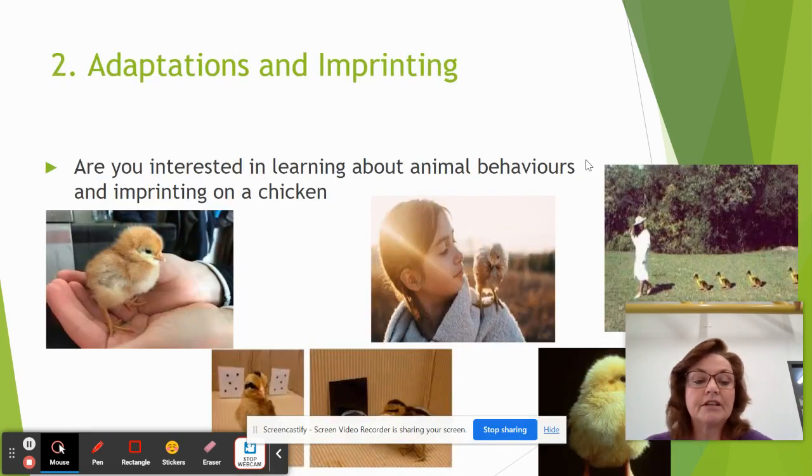The next topic we look at in Year 9 zoology is adaptations and imprinting. And one of the fun parts of this topic is that students have the opportunity to have a chicken of their own. Students don't have to have a chicken. That's entirely up to you and your family to decide whether you can accommodate a chicken at home for 2 weeks. Students will gain that chicken from birth.